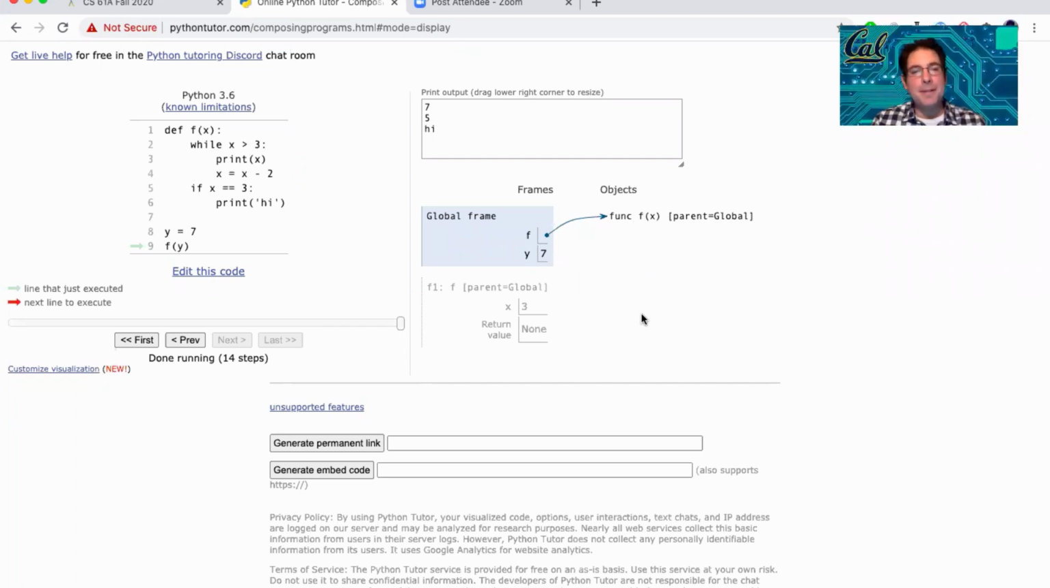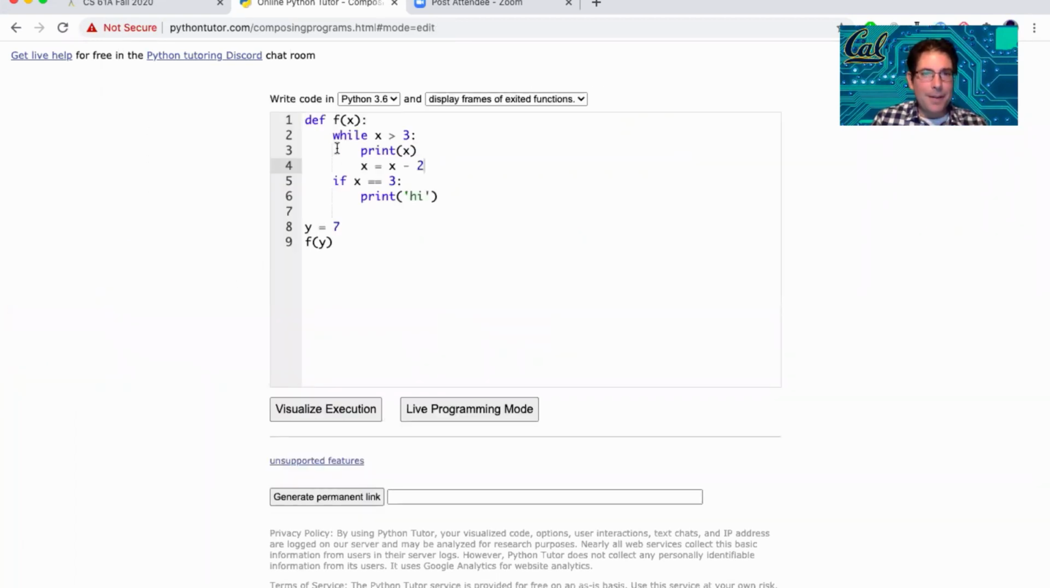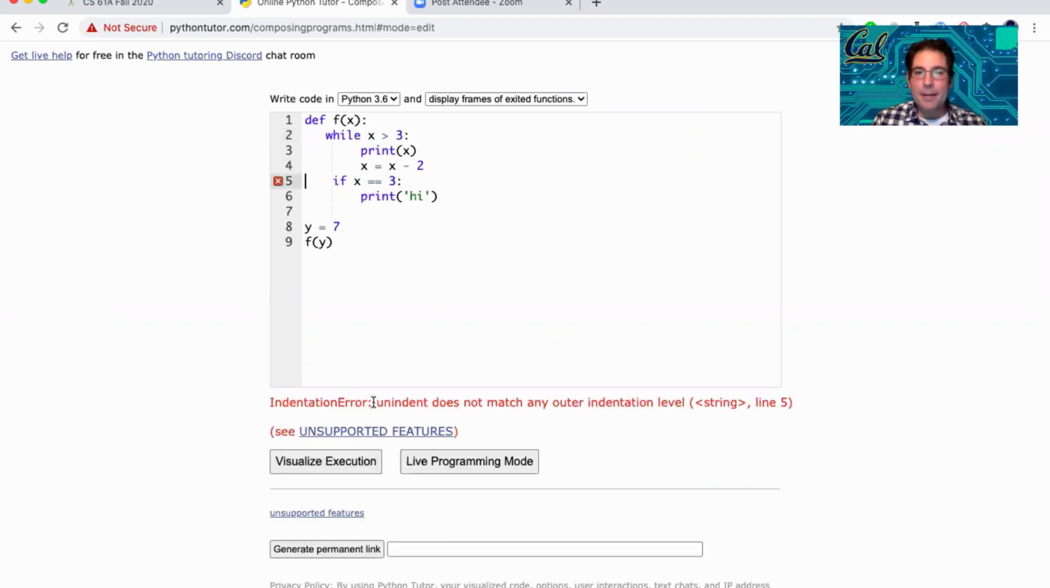Good question. Because Python cares about indentation, it also forces you to be consistent within a program in how you indent. For example, if I indented this with 3 spaces and I indented this with 4 spaces, then Python would get mad. It says unindent does not match outer indentation level. It's basically telling me I'm not consistent in the way that I'm indenting. So you have to be consistent both in the distance that you indent and also how you indent.